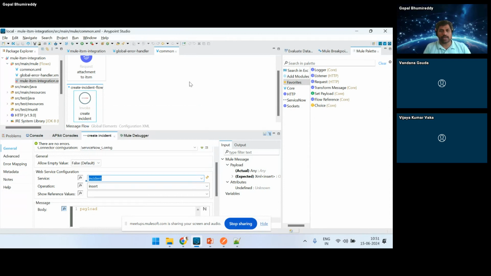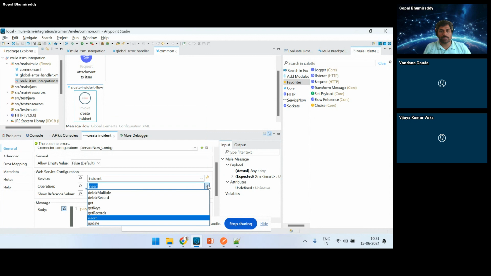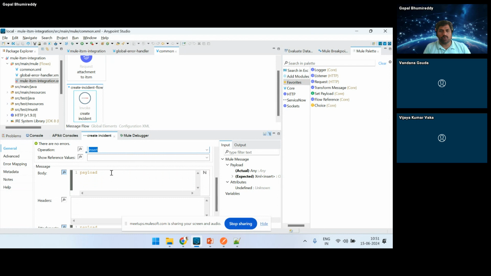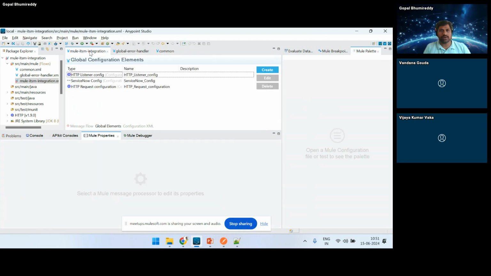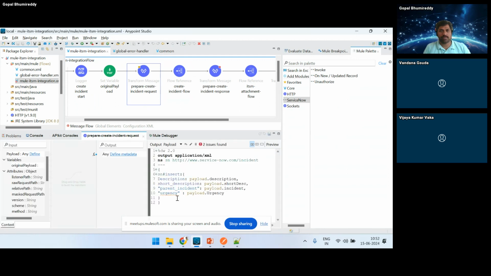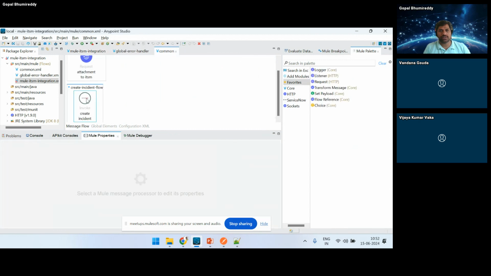For our demo, we are using incident for the creation. That creation we call as an operation, insert. There are other things: get, delete, get records, update. For now we are using the insert option. Then we are sending the body as a payload, the payload which was prepared here, the prepare incident request. This payload will go through the flow reference to the connector.